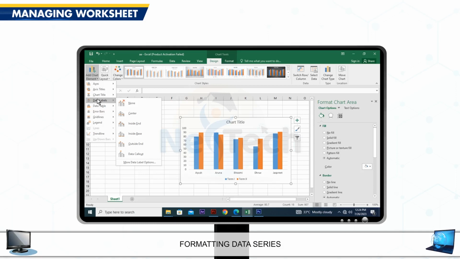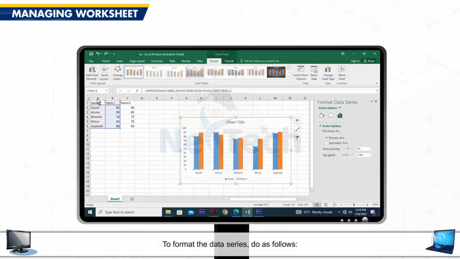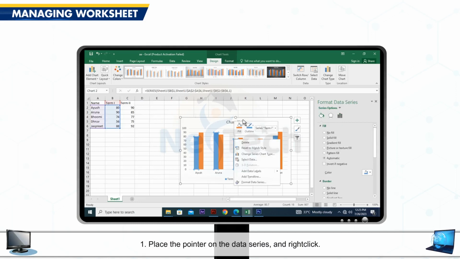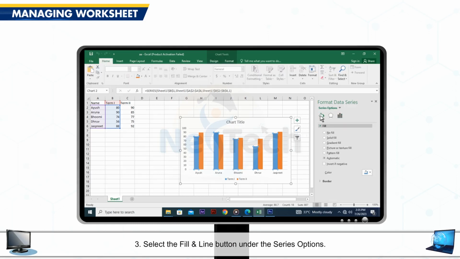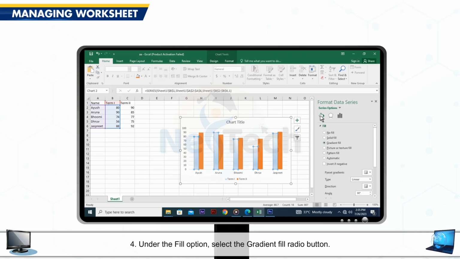Formatting data series. To format the data series, do as follows. Place the pointer on the data series and right-click. Select the Format Data Series option in the shortcut menu. The Format Data Series pane appears on the right side. Select the Fill and Line button under the Series Options. Under the Fill option, select the Gradient Fill radio button. Select the desired color in the Color Gallery.